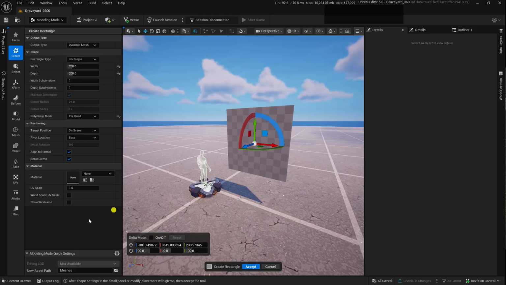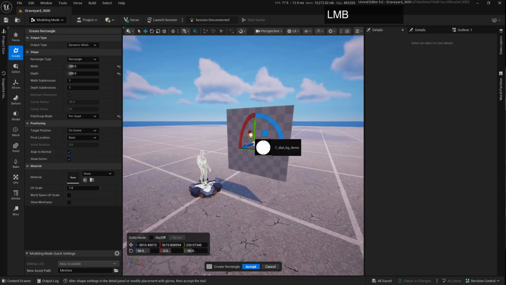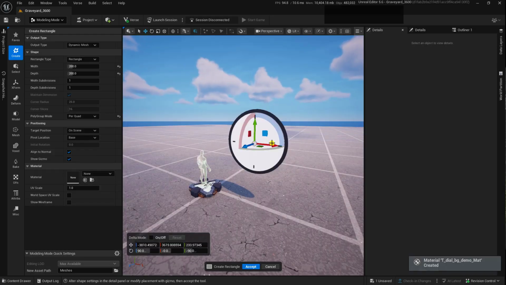So as far as the materials, let's go into our content drawer and grab our texture here. I'll click and drag this onto the mesh like so. And you'll see because it's a target, it already knows to add that translucency in the material. So we don't have to do that, which is super helpful.